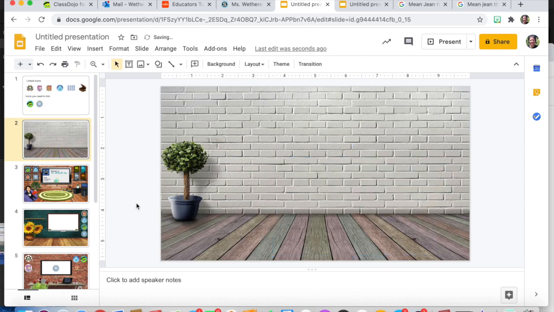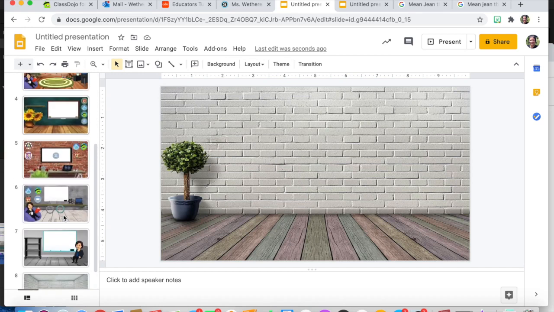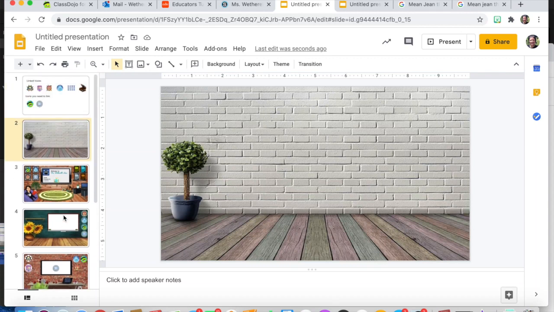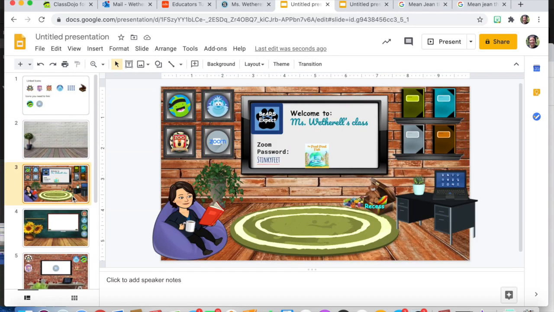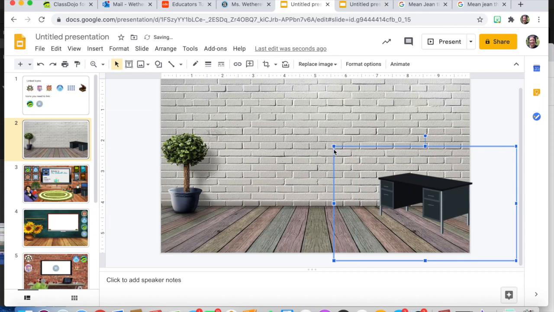So to make that step easier for you, I'll share all these pre-created elements with you so you could just click through the slides, and if you see one you like, you can grab it. Like I like this style desk, it was the one that suited me, so I'm going to literally copy and paste it into this classroom, and then you can adjust the size from there.